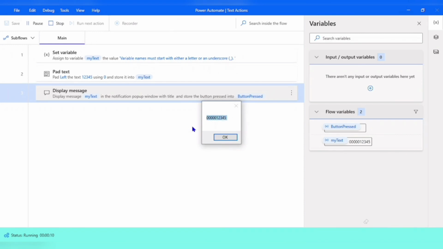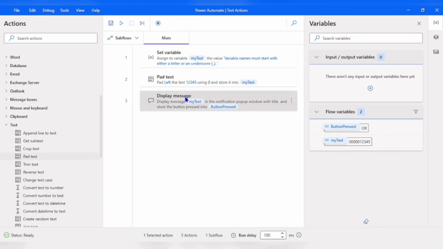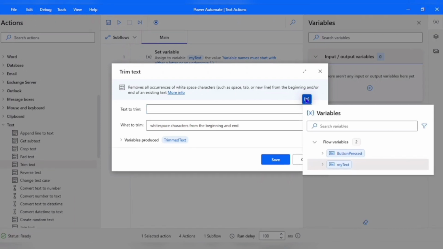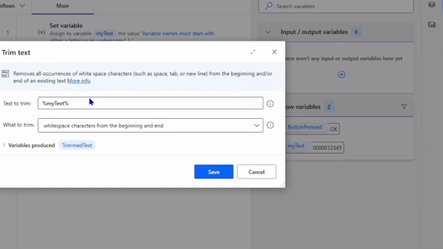Similarly, you can add the text to the right hand side also. Now next one is trim text. Trim text action, we use this action to remove all the occurrences of white space characters such as blank space, tab or a new line from the beginning and the ending of the text.